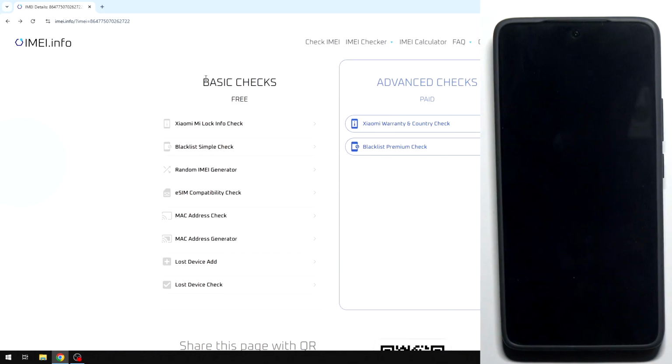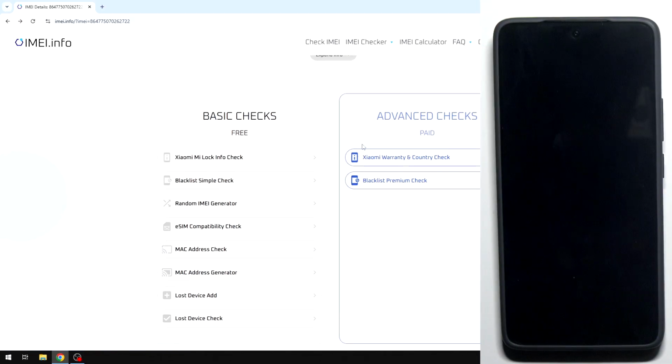So when it comes to the basic checks, which are free, you can see it right in here. You can check the Xiaomi Mi Lock info check, blacklist simple check, random image generator, eSIM compatibility check, lost device add, and lost device check. There's also MAC address check and MAC address generator, but for the POCO those options won't be available because it's only for the Mac.